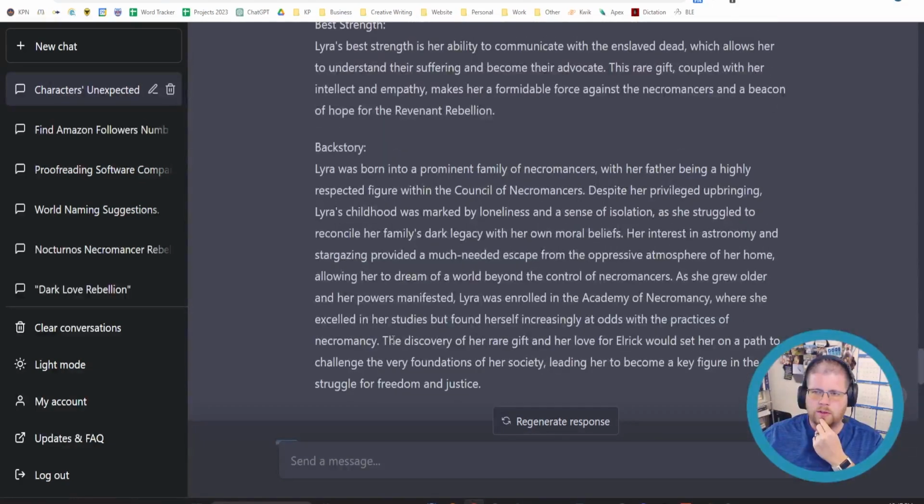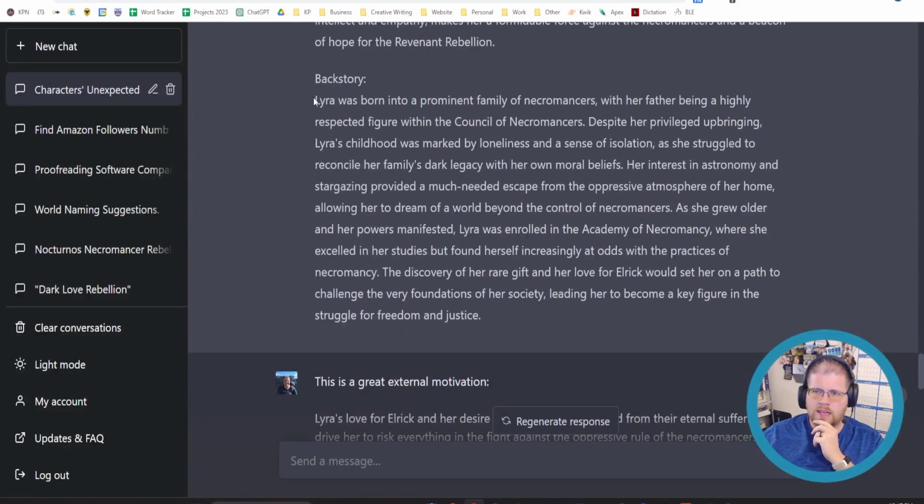So back up to what it gave us here. We last have this backstory, and I actually really liked this backstory because it included that quirky fascination with astronomy that we had already, and it gave us good reasons why she would be interested in astronomy. So let's read this. Lyra was born into a prominent family of necromancers, with her father being a highly respected figure within the Council of Necromancers. Despite her privileged upbringing, Lyra's childhood was marked by loneliness and a sense of isolation.